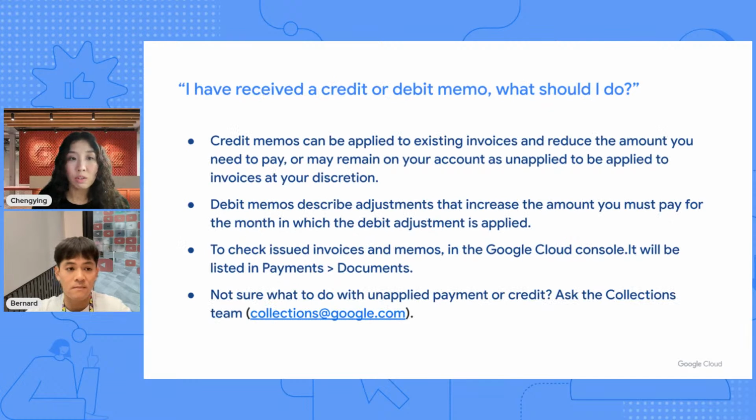Okay, next question. If I have received a credit or debit memo, what should I do? To answer this, we will start by elaborating on what a credit memo and a debit memo are. A credit memo can be applied to your existing invoice to reduce the amount that you need to pay.